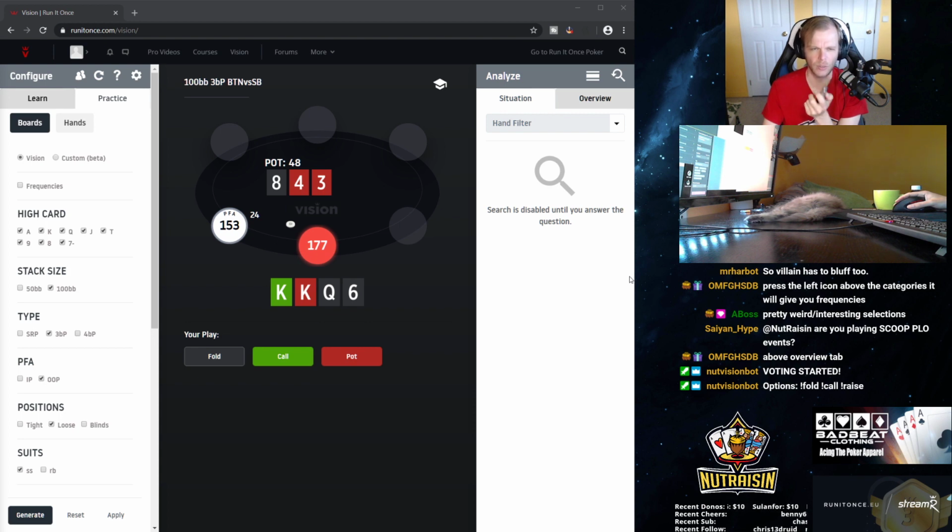Do we even call? I would assume so, especially with the 6. Maybe after we click the button here, we can search for a hand that maybe doesn't contain a 6, see if that makes any difference. We'll figure it out.